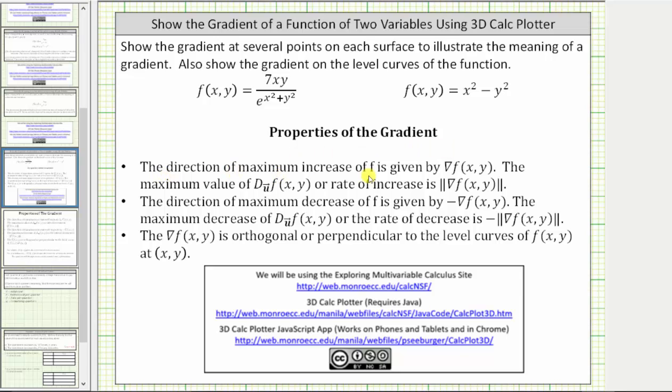The direction of maximum increase of f is given by the gradient of f, and the maximum value of the directional derivative of f, or rate of increase, is equal to the magnitude of the gradient of f. And the direction of maximum decrease of f is given by the opposite of the gradient of f, and the maximum decrease of the directional derivative of f, or rate of decrease, is equal to the opposite of the magnitude of the gradient of f. And then finally, the gradient of f is orthogonal or perpendicular to the level curves of the function at the point x, y. Let's open up the app and show the gradient vectors along the surface.